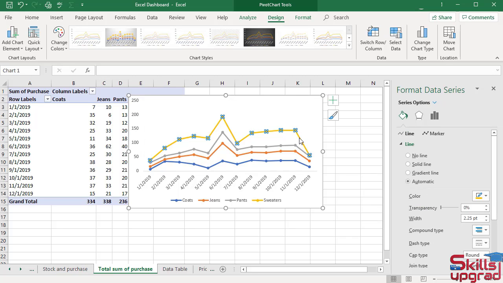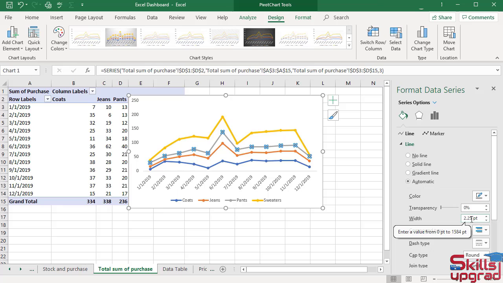Select this line. First increase the width of line up to 3. Then select this line. Increase the width of line up to 3. Then select this line. Increase the width of this line up to 3. Select this line. Increase the width of line up to 3.